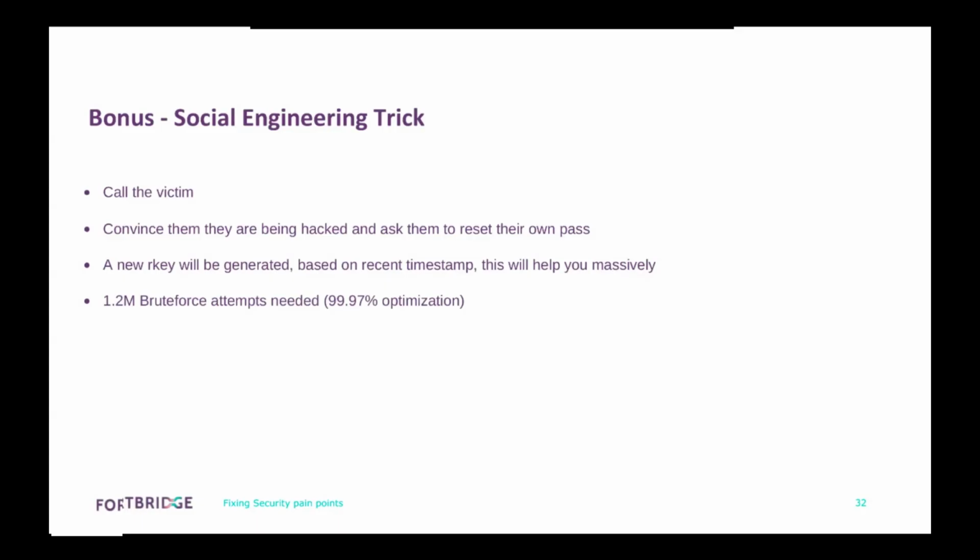That's like 1.2 million brute force attempts, which is a 99.97% optimization from where we started. Because we started with 4.3 billion, and if we can do this social engineering trick, we reduced it to 1 million attempts, or 1.2, whatever.